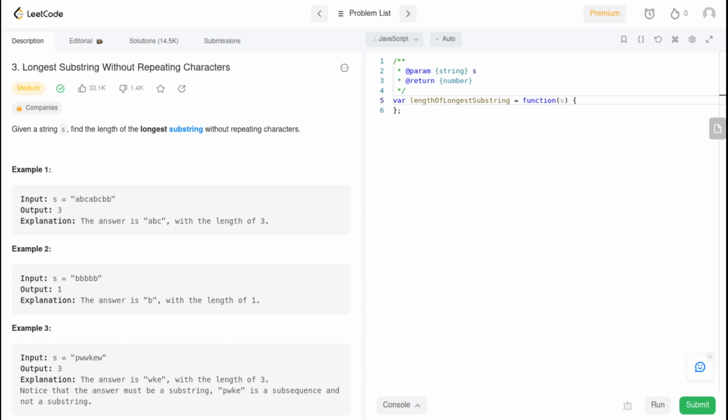Hi everyone, we're going to do another Leetcode today, and today we're going to do the longest substring without repeating characters. This is in the medium difficulty, and basically the problem is you're given a string and you need to find the length of the longest substring without repeating characters.